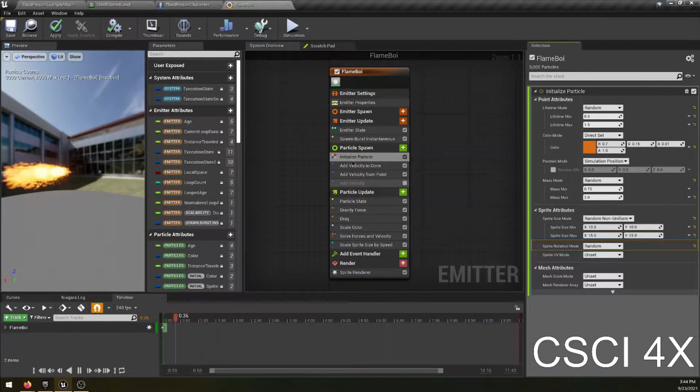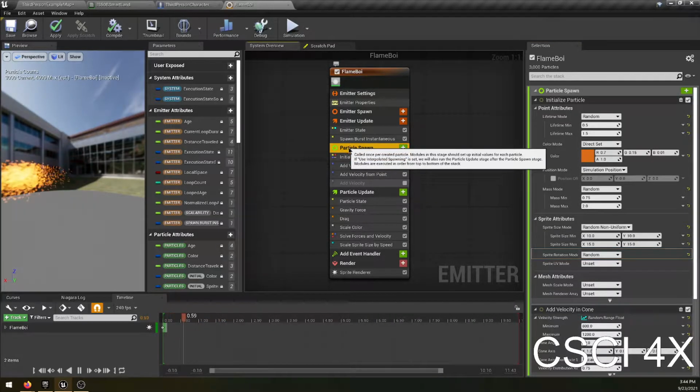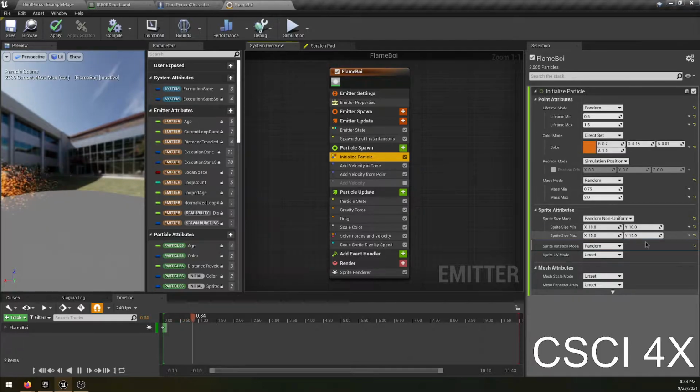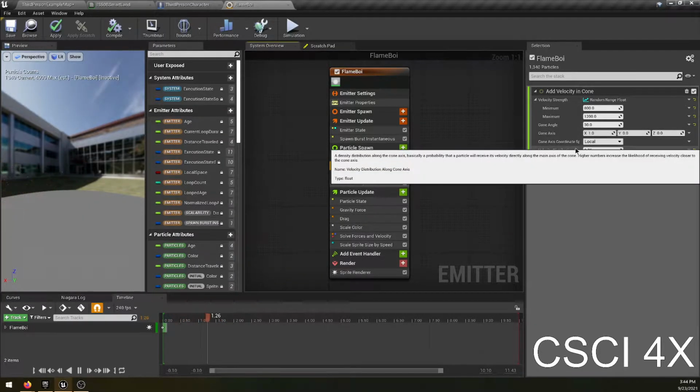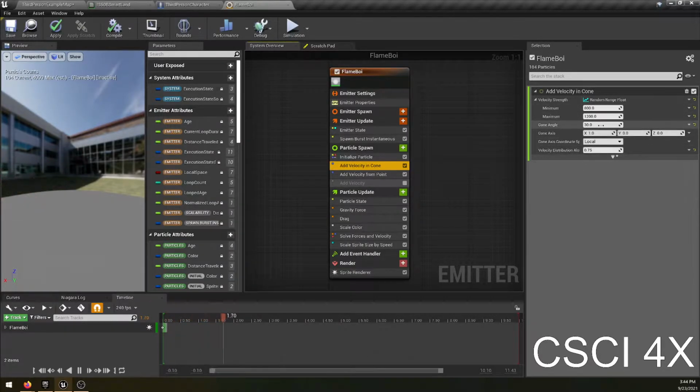Okay, so basically every time a particle spawns, it first initializes its color, its size, its lifetime, and then it gives it a velocity, a starting velocity. And the starting velocity can be given in a couple different ways. I am giving a velocity in a cone, so it's spraying in a 30-degree cone forward. Remember, X is forward. So you can play with these values as well.